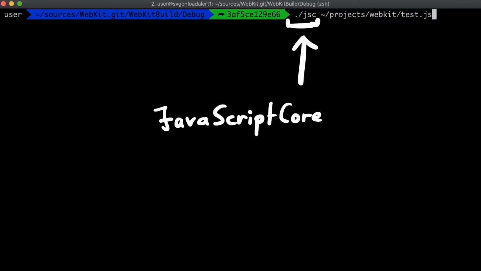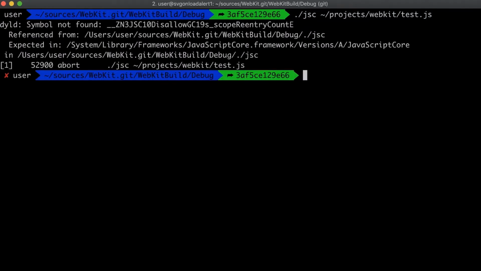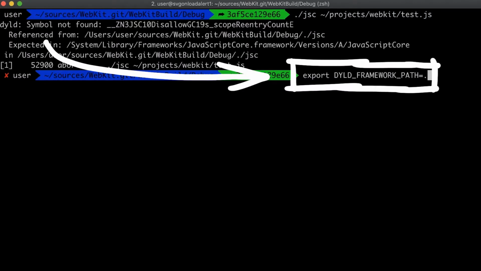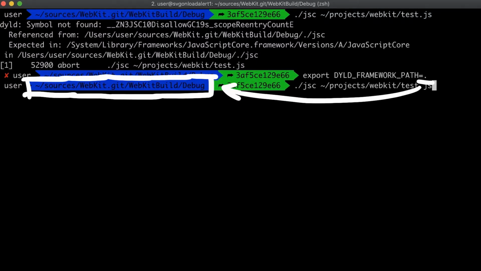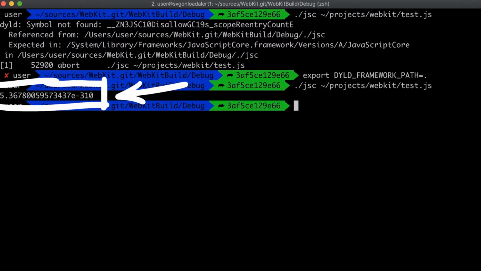Instead of running JSC as a JavaScript interpreter, we can also pass the test.js file to it. Also, if you run into this error, symbol not found, then in case of Mac, you need to set the dynamic loader framework path to the debug build directory, and then it works. Here we get the output. A super weird float number.